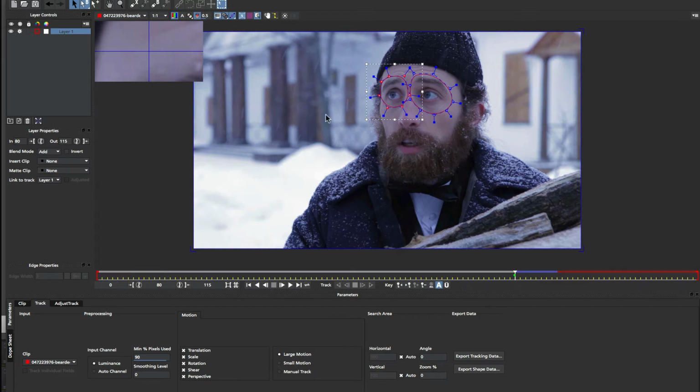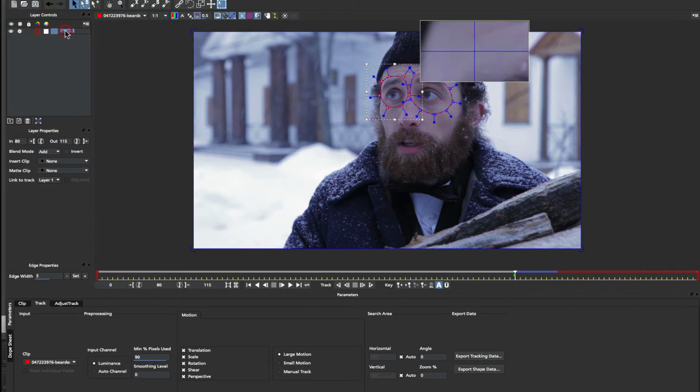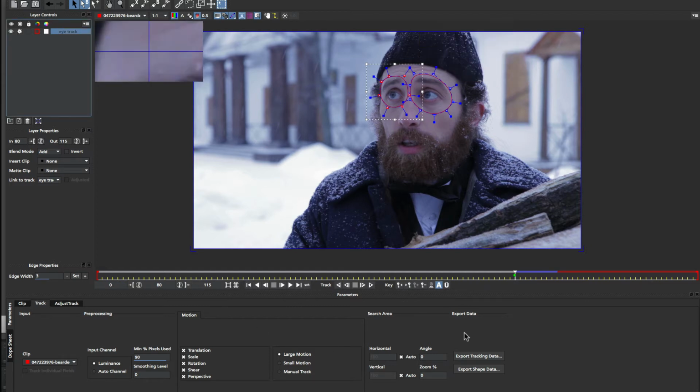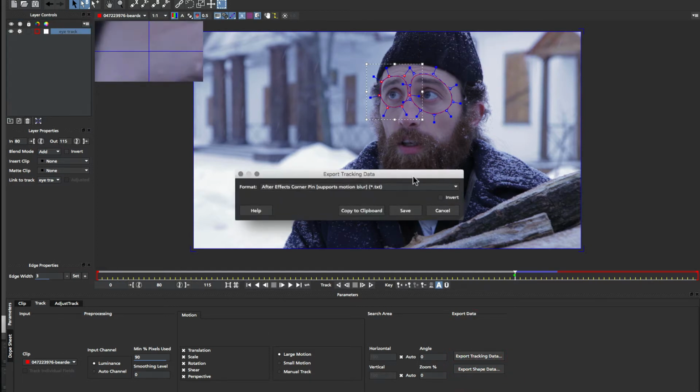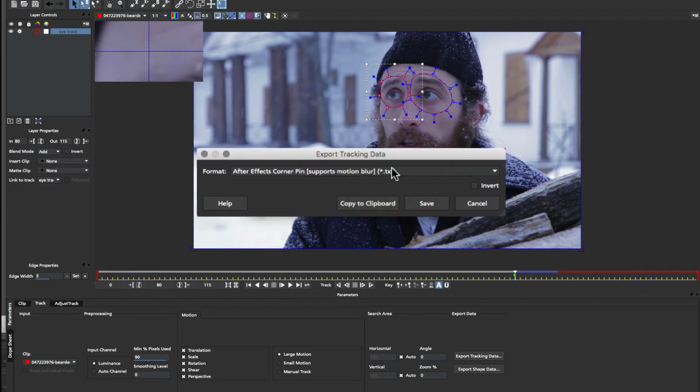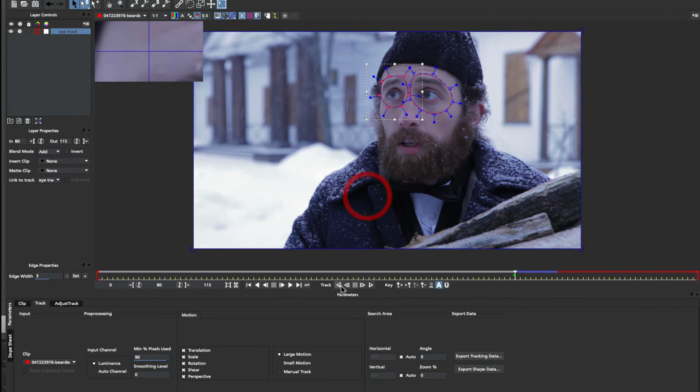So let's do that now. First, let's name our layer, because we always should name our layer. So I'm going to call this eye track. And I'm going to go ahead and export that tracking data to After Effects. I'm going to choose After Effects corner pin, which supports motion blur, and copy that to the clipboard. I'm not going to close Mocha yet because we want to come back to Mocha to finish doing our masking. So let's switch over to After Effects and paste the data in.